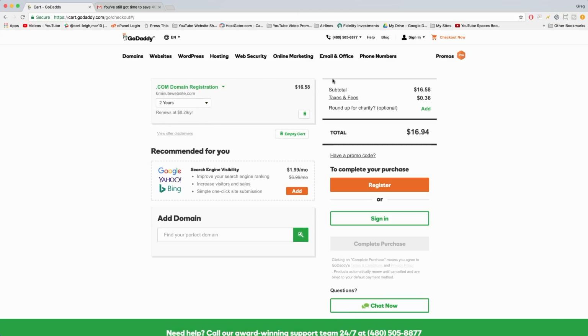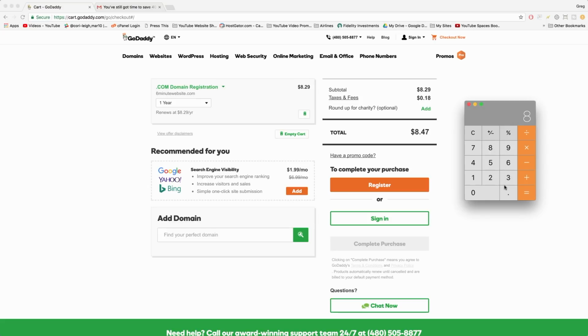So you could pay for 2 years upfront at $16.94, which is just $8.47 multiplied by 2. Or you could pay for 1 year, which is $8.47, and then in the second year, you'll most likely pay $15. Price difference there would be $8.47 plus 15 minus $16.94. So it looks like at this point you'd save about $6.53 over the course of 2 years.